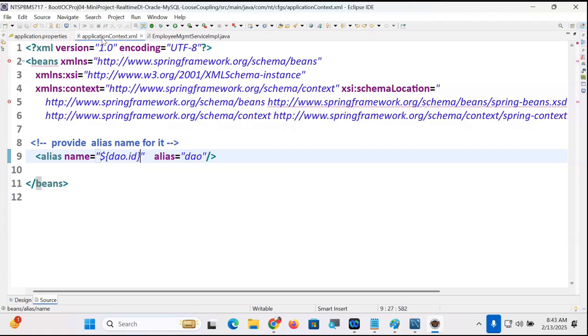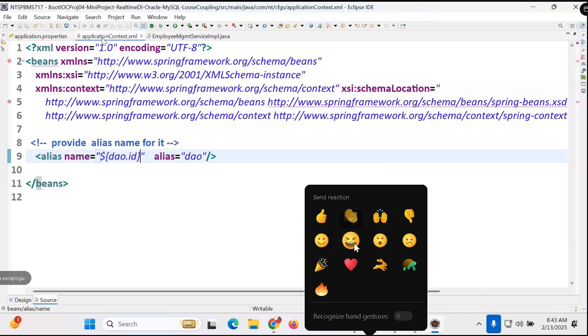See, since I confirmed a wrong statement, you people also confirmed the wrong statement. I'm worried about that. I wantedly tested whether you are really thinking and answering or just going with the flow. Are we creating the IOC container using a configuration file or a configuration class?